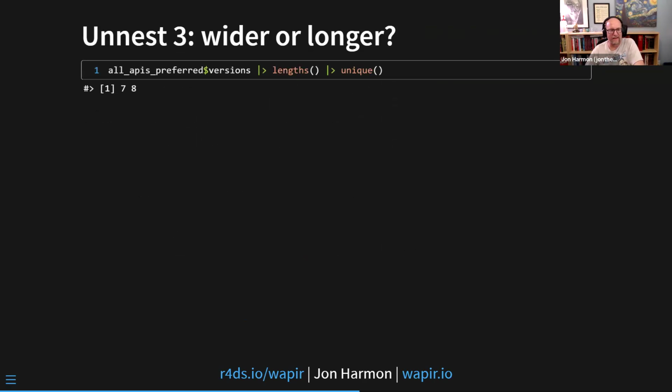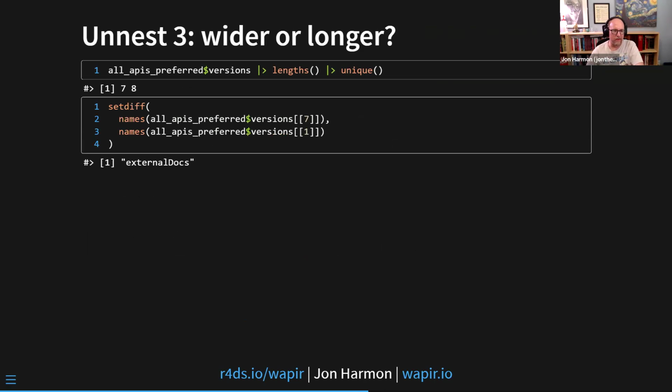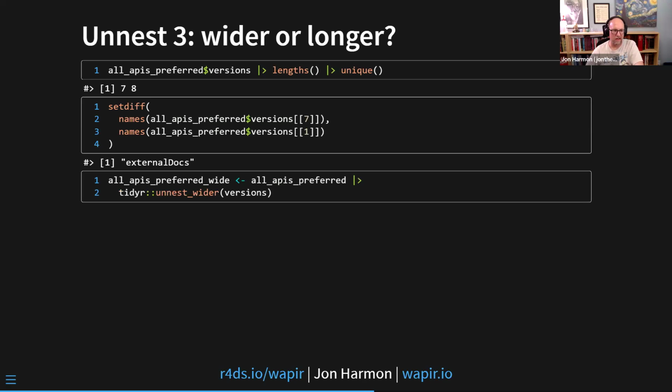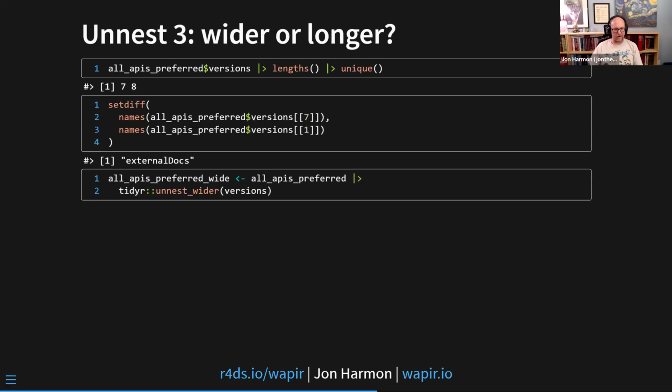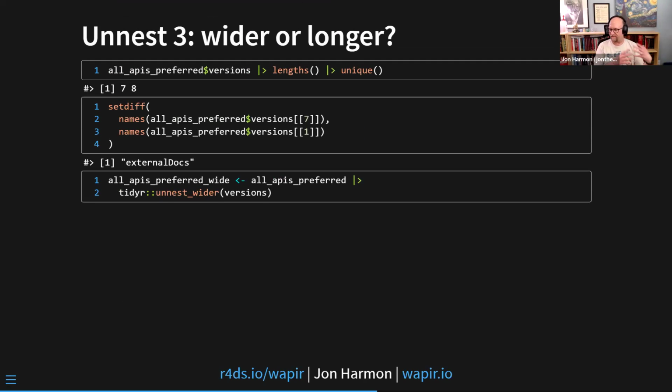Let's find out. If we look at it again, do that lengths unique. It's 7 or 8. Okay, that is interesting. If we look at that row 7, the names of that one versus row 1, it just has one extra name. Otherwise, the other 7 names were the same. That's what this is telling us. And therefore, that looks to me like it's going to be different variables for that row. And so we can take that and unnest it wider. And I'm going to show it or look at that on the next page, and again, it's just because it didn't fit nicely here.